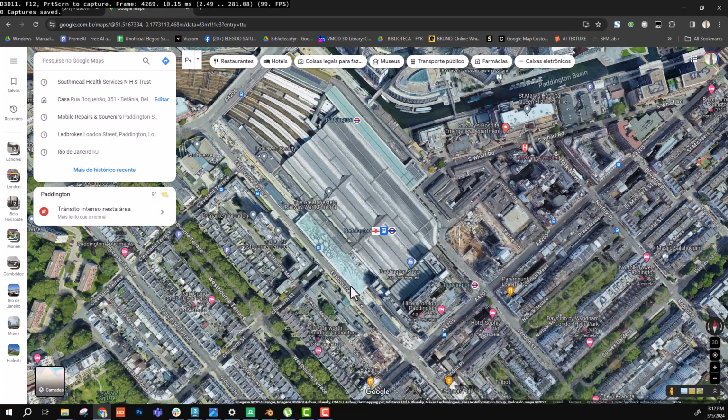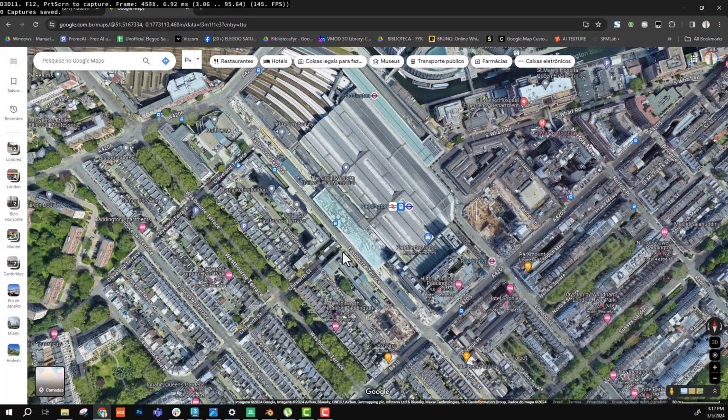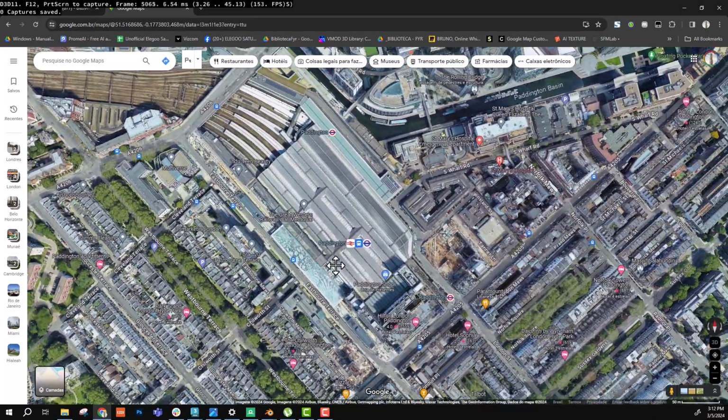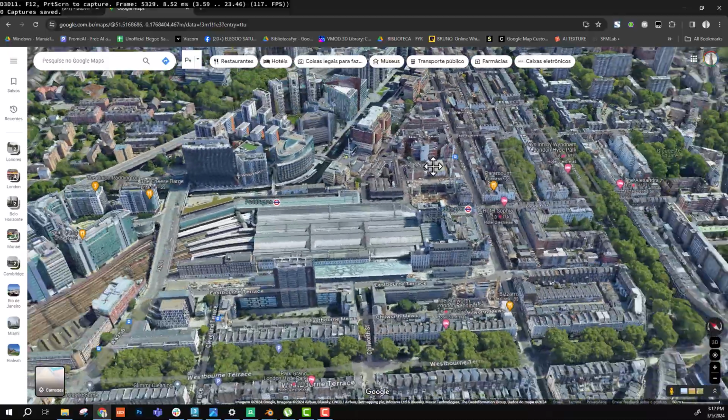We can just close this one, and navigating inside Google Maps is pretty simple. Left click is going to pan, shift and left click is going to orbit.